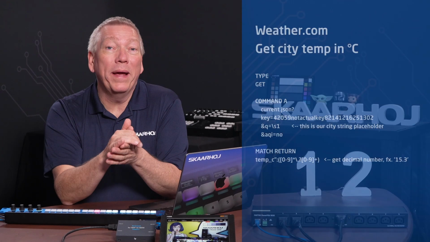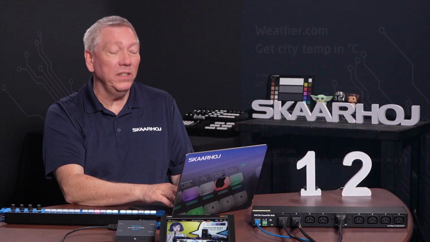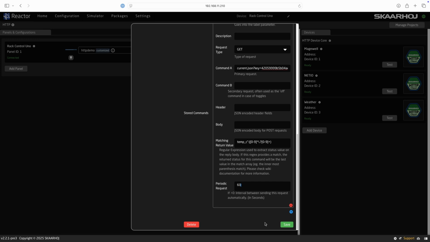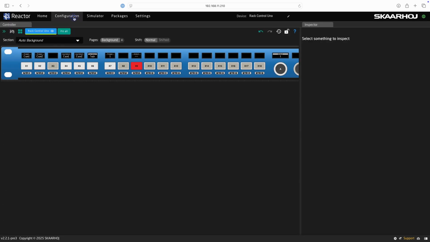I've prepared a command A that includes our login key and a string placeholder for a city name. And as the matching return, we look for the temperature in Celsius. I already filtered the text reply from weather.com and made a regex. And finally, we want this to update every 60 seconds so we get changes if the weather improves. OK, we save it and go to the configuration page.